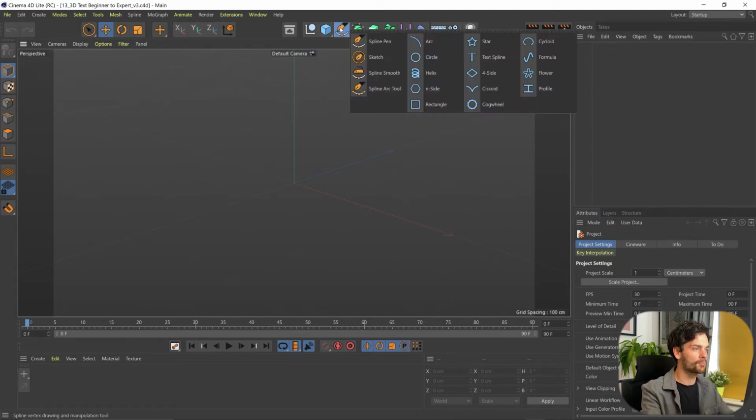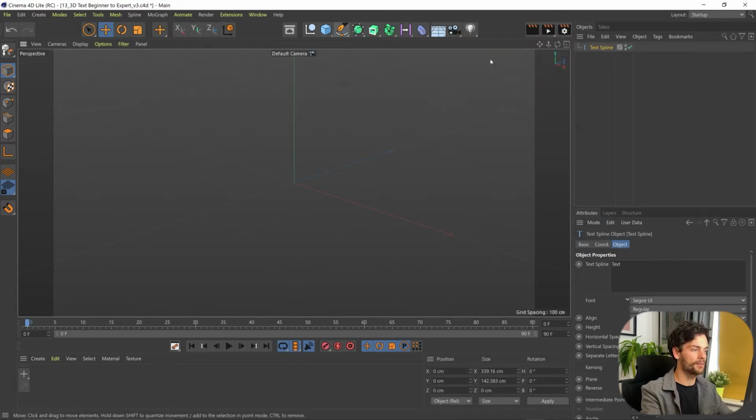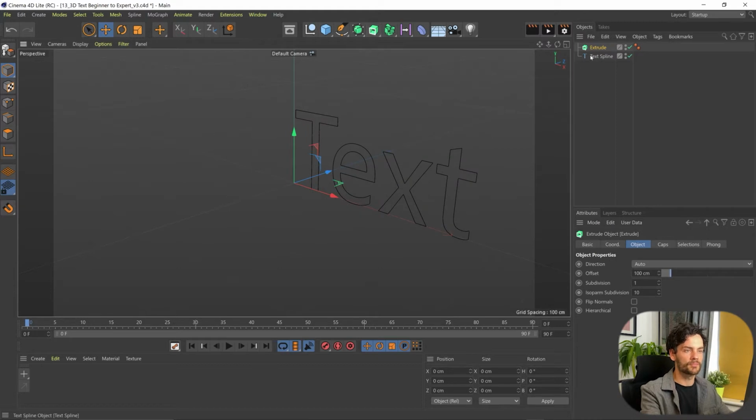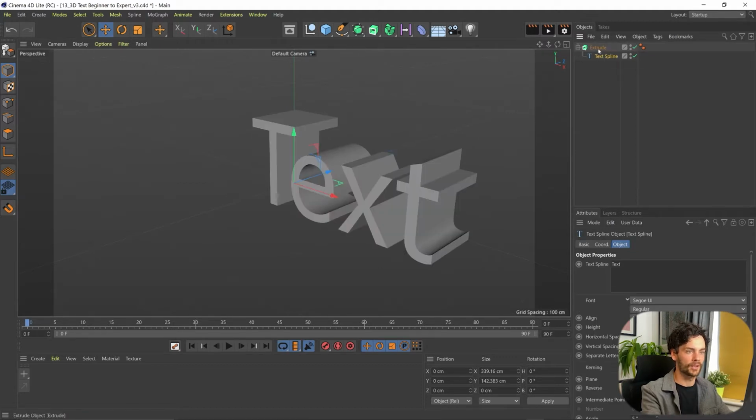So let's go up to Spline and Text Spline. Now, obviously this is just the outline, so we need to give it some geometry. So the next thing we want to do is go up to our extrude and click once, and then just make that text a child of the extrude by dragging it until we see a little down arrow with a box, and that will extrude the text.